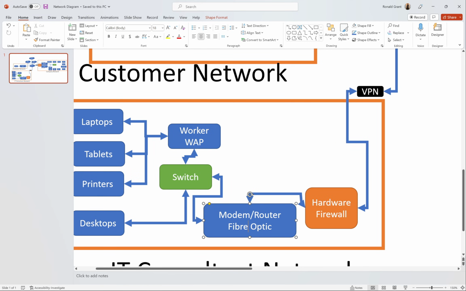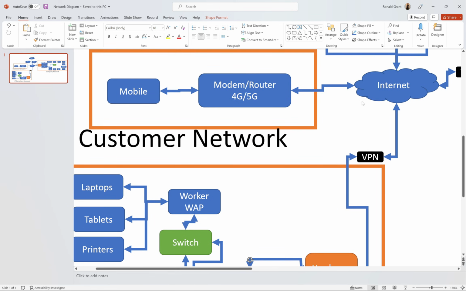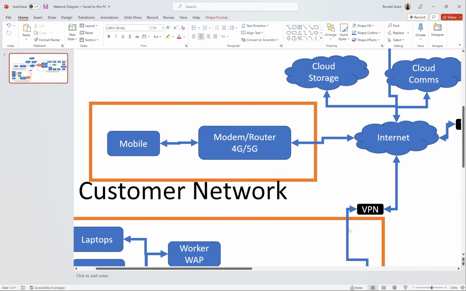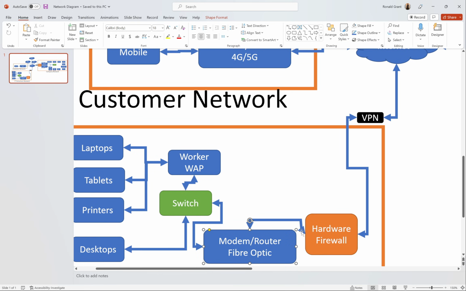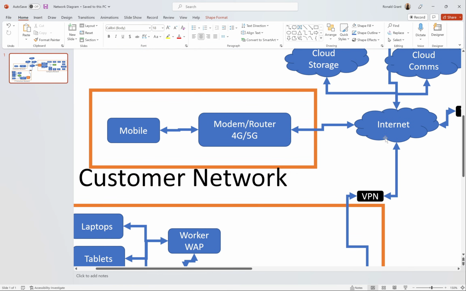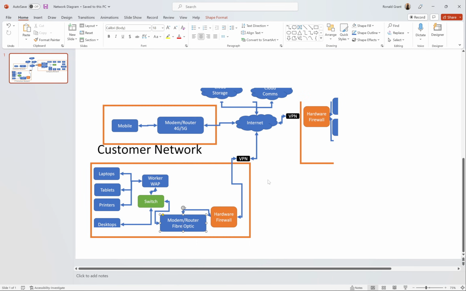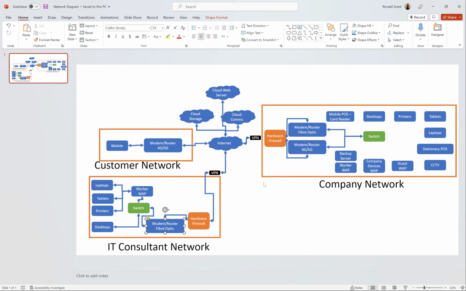We have the modem or router going to the hardware firewall going to the VPN. VPN goes to the internet, and from the internet you can connect to everything else. We don't care what happens to it after we get here, unless we're trying to get into something. So I have to VPN from the IT consultant to the internet, and then I also have to VPN once I get to the company stuff. So this is how I would connect everything. Pretty simple, very, very straightforward in my opinion.